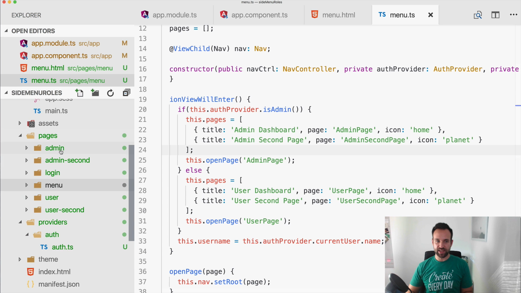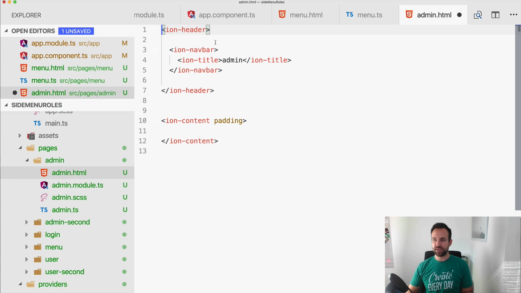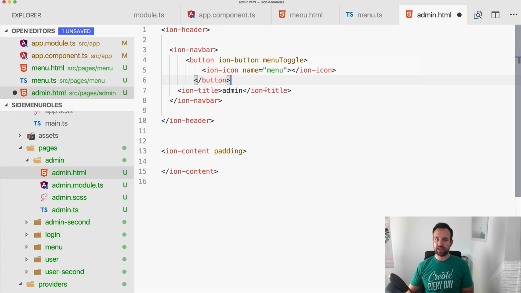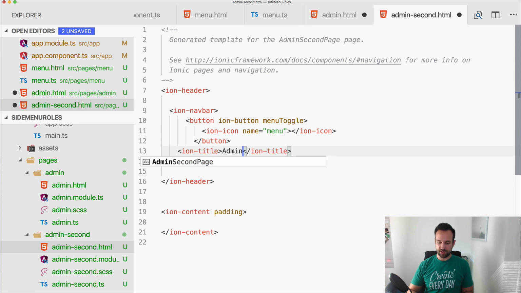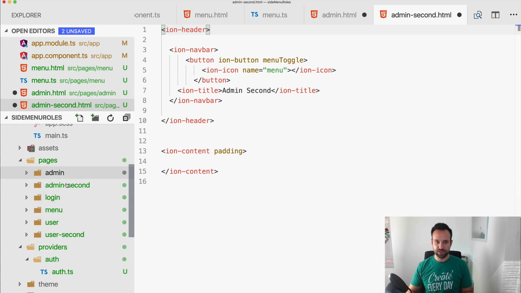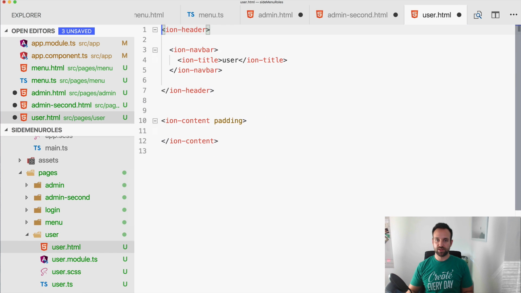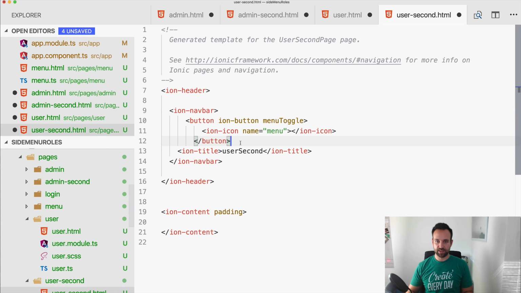Now finally, we need one more thing. Right now, if we navigate to the admin or user page, we have no chance to see our menu again. Therefore, we need to add this button menu toggle, which will automatically display if a menu is available. So go ahead and add this to your admin page, add it to the admin second page, and get rid of this if you want to. And of course, also apply it to our two user pages. And finally, user second.